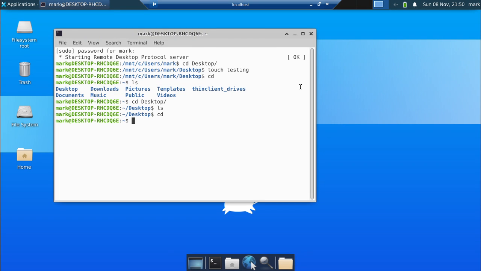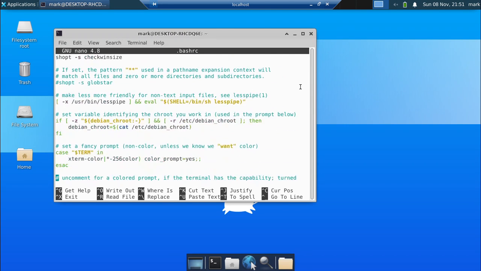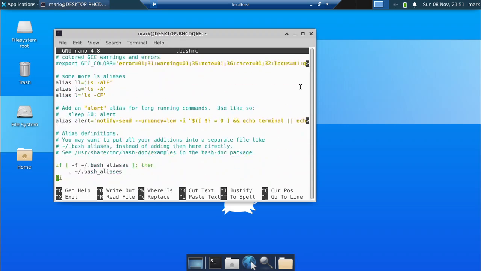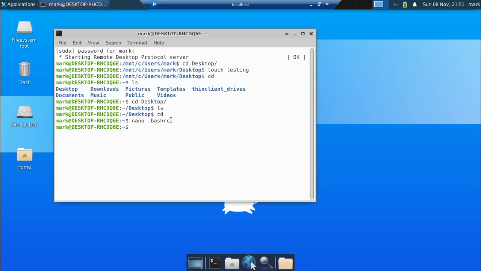So what I did now, I just went to bashrc, and when I boot up the system or open up the terminal, I just have a cd right into mnt, c, Users, and Mark. So this takes me right to where the files are on Windows. So, yeah, it's pretty cool.